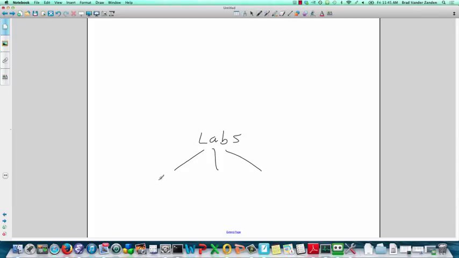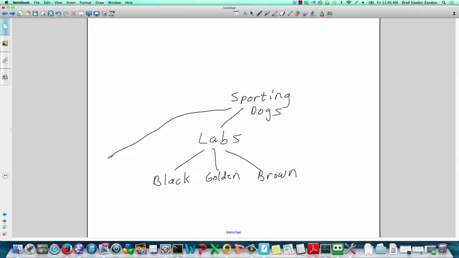It turns out that with Labrador retrievers, which I will refer to as labs, there's three types. There are the black Labrador retrievers with black hair, the Goldens that have kind of tannish hair, and the Browns that have brownish hair. Now, labs belong to, as defined by the American Kennel Club, a group of dogs known as the sporting dogs. And there's other dogs that belong to the sporting dogs. For example, there are also what are called golden retrievers.